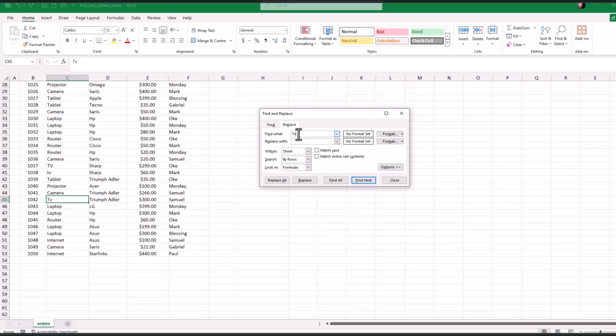In our own case, we have already typed TV. You can just type whatever you want to find within the data. Under the second input that says Replace with, you type what you want to replace it with. It is going to find what you have here within the worksheet, then it is going to replace it with whatever you type here.